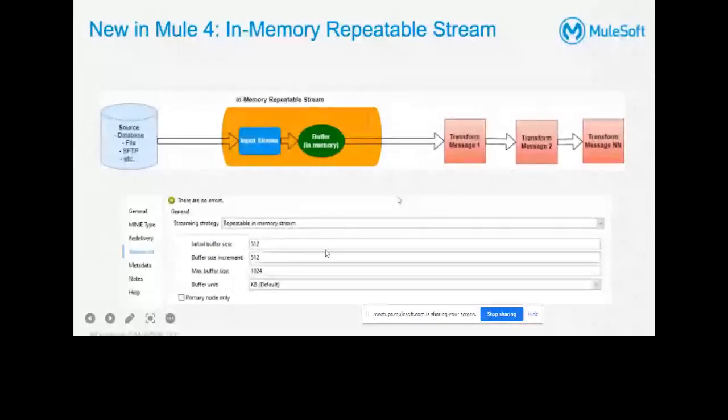Now, we'll see how to make the configuration of this one. In this case, we can consider an initial size of the buffer. Because it's in memory, we can give a minimum default size of 512 KB, and this will be the unit size.